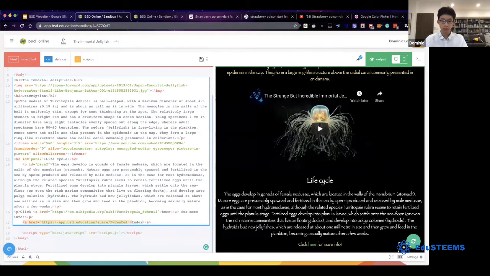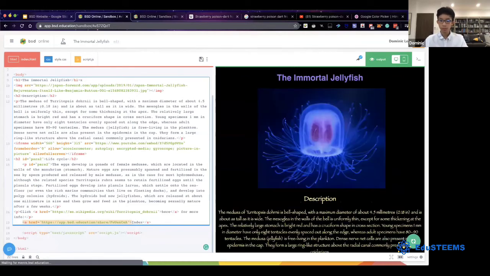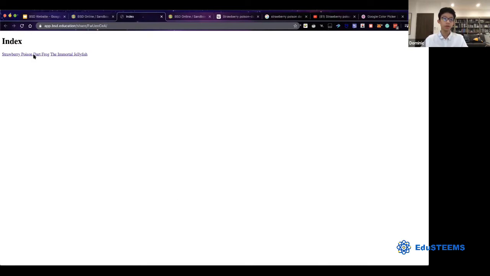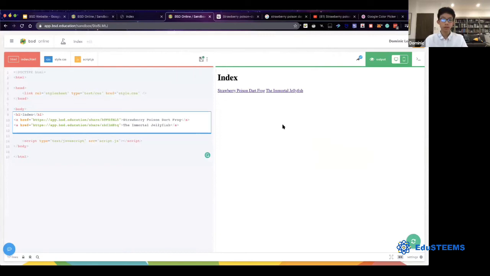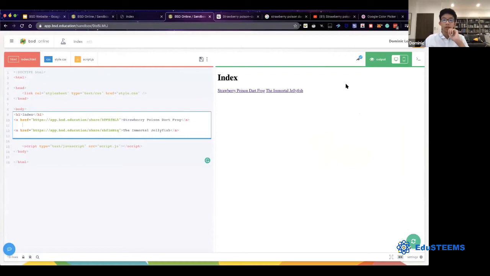So now, once I click on index here, it'll bring me to the index. Hang on, just got to save. Oh, oops. Okay. So now it's all in one line. Both of my links are in one line, but I don't want that. I want a space in between.